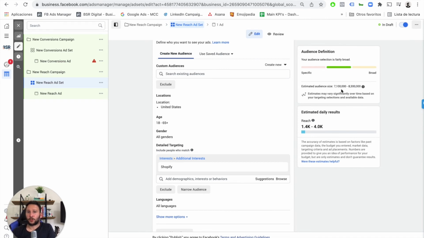So if it's 200 million or 7 million, it will impact the performance, but not that much. But sometimes you have only 10,000 people or less, and that will impact the performance. So you could better create a reach campaign whenever you want to test the audience size before running any ad campaigns.